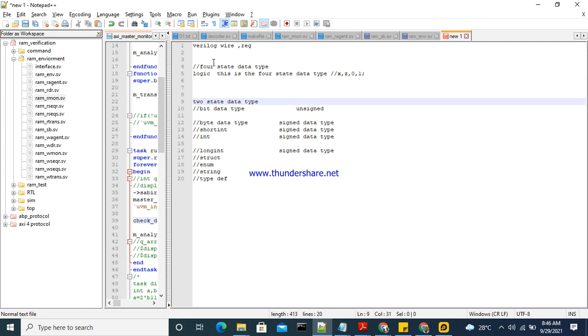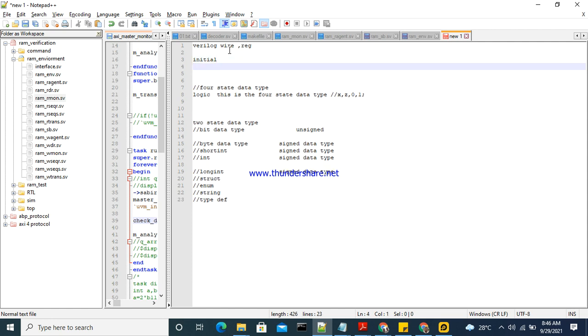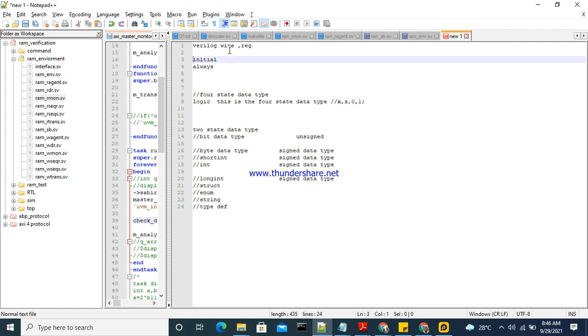Now, in Verilog the reg data type is there. Why are we using reg, and when do we have to use wire? We use the reg data type inside a procedural assignment. So what is a procedural assignment? It is the initial and always blocks in your coding. That is called a procedural assignment.